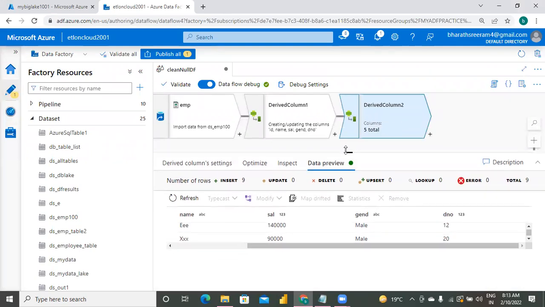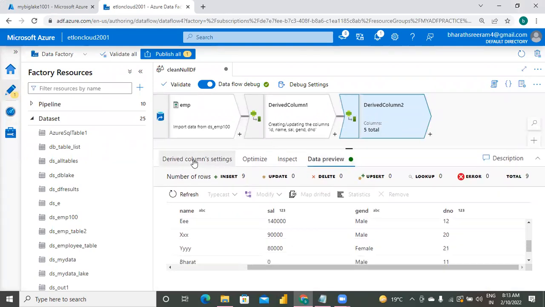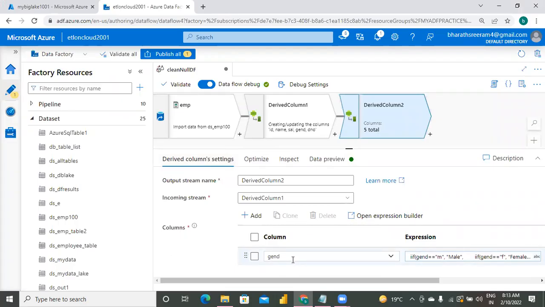Okay. If you have more than 2 options, you have 2 solutions. One is nested if, second one is case. In the beginning I will show all these things with nested if. Observe this. In the derived column 2, I already have an expression for gender. Now I am going to work with the department number. No need to go for an additional derived column. In the same derived column, we can go.